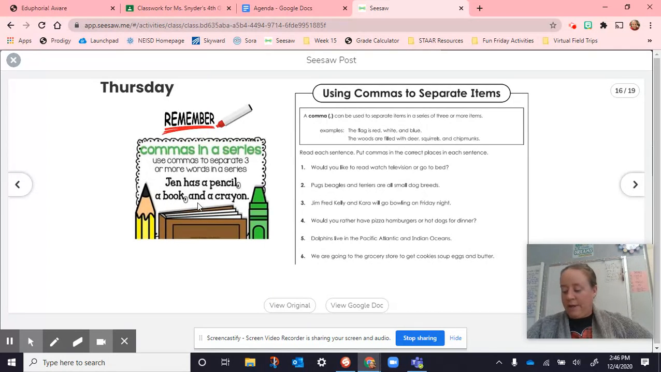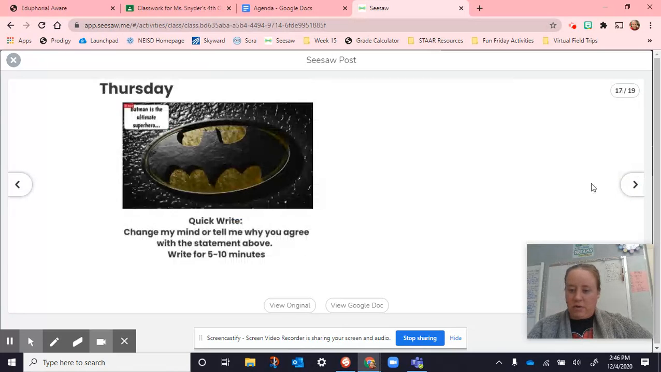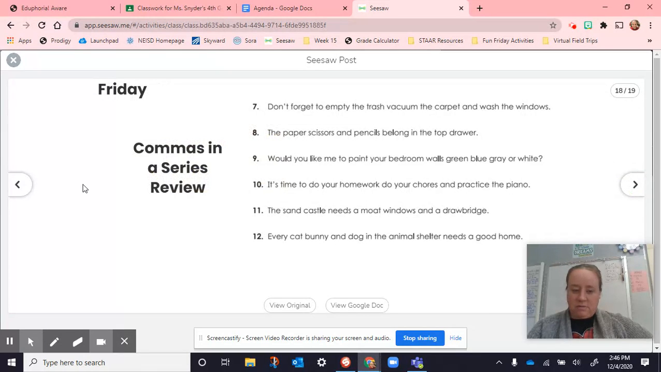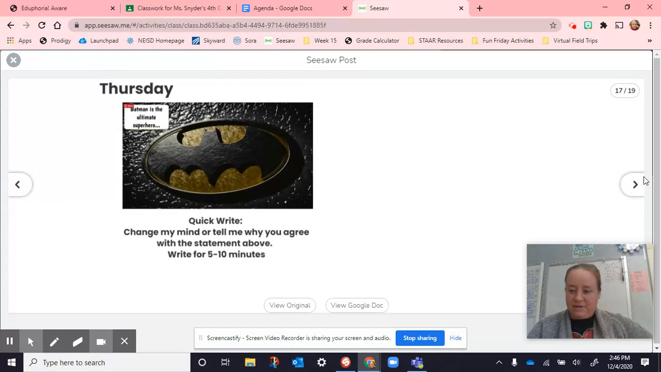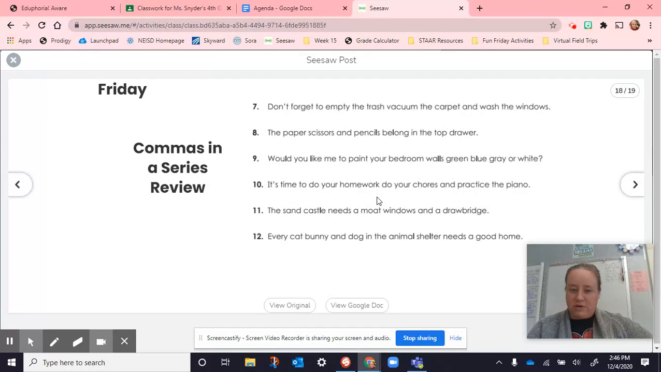And so putting those commas in, you don't need to rewrite it. It just says to put the commas where they go. And then this little Batman writing thing, that's optional, but I do want them to do this one right here for Friday. So same thing, you've got a sentence here.